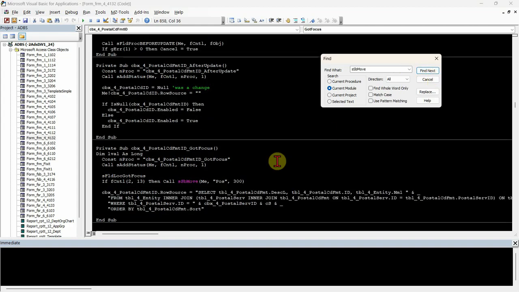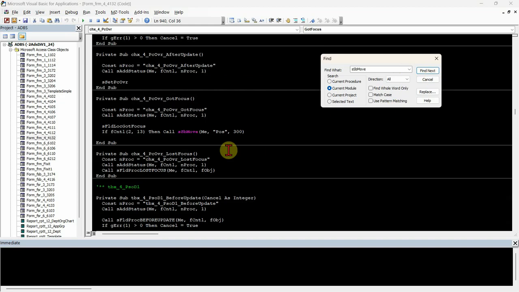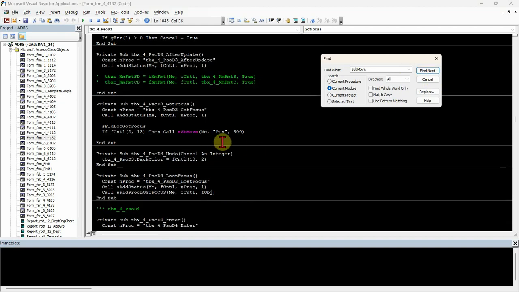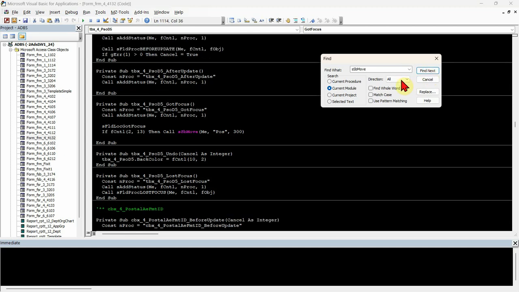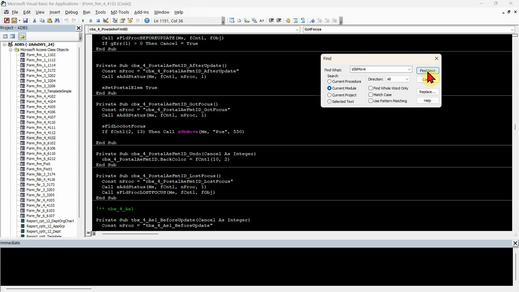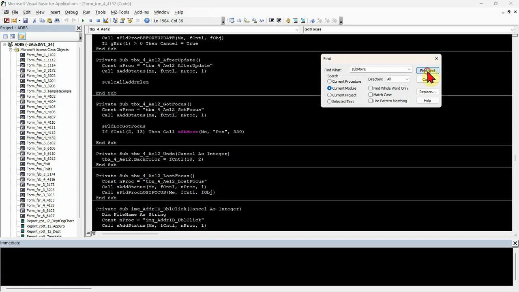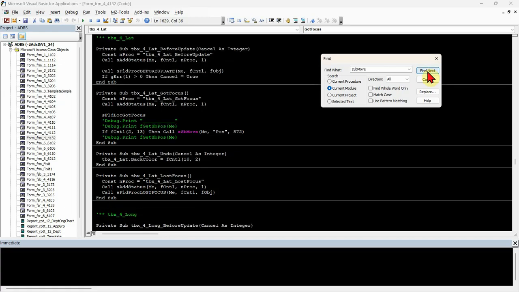Find next, there's one that goes to that position. Find next, here's one for that position again, and another one for that position, and another one for that position. We have several because we're going forward and backwards, plus we also have to take into account that certain entry controls might be disabled for locations versus postal. Find again. There's another position and another position, and then down at the bottom of the form.